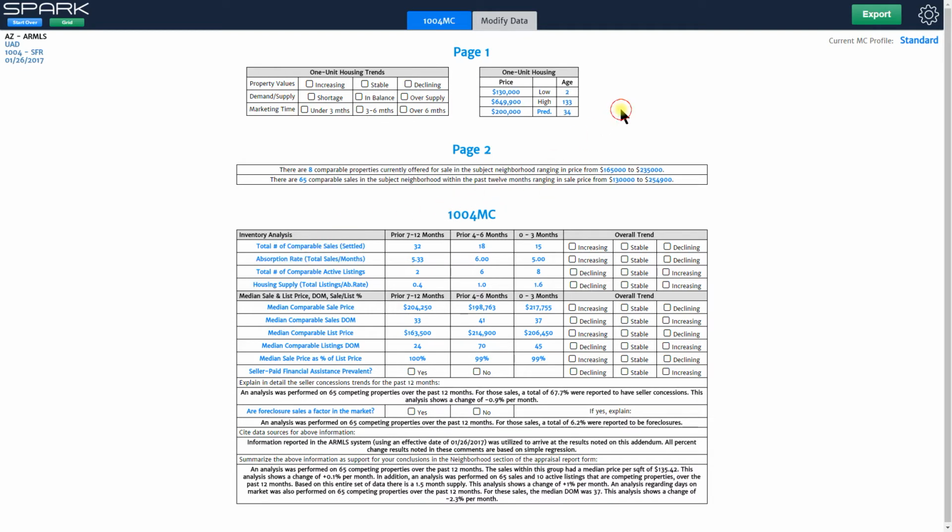But there's also another way to remove it, and that is the 1-unit housing. So we handle things a little differently up here. So 1-unit housing is based on your neighborhood file. So let's say this age right here.